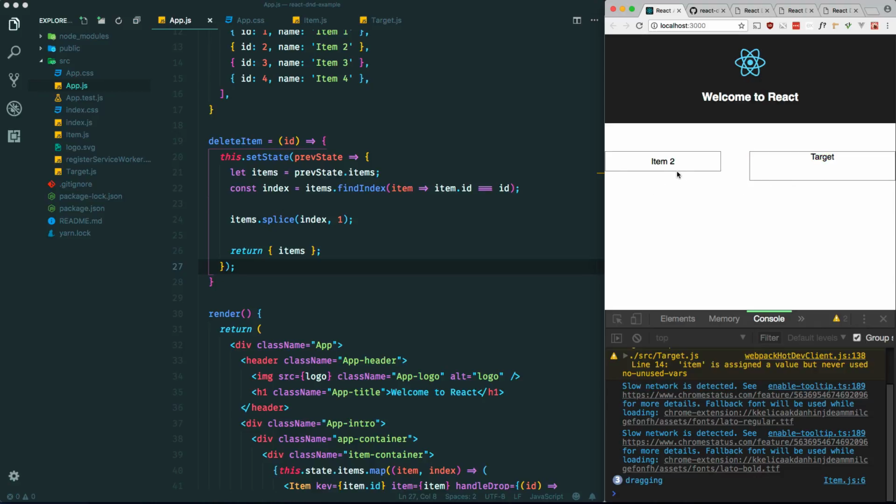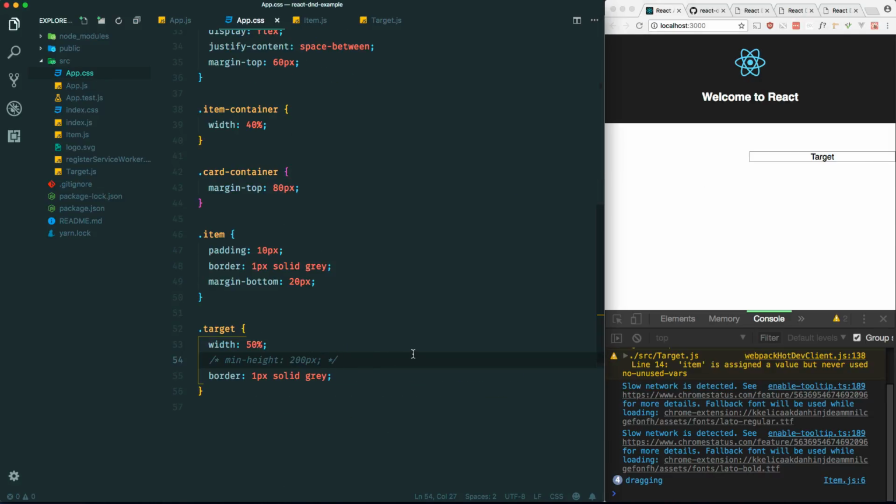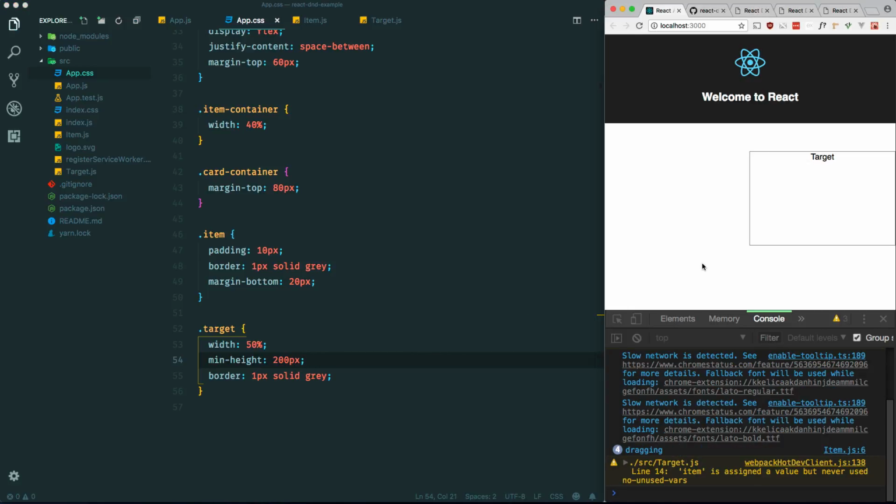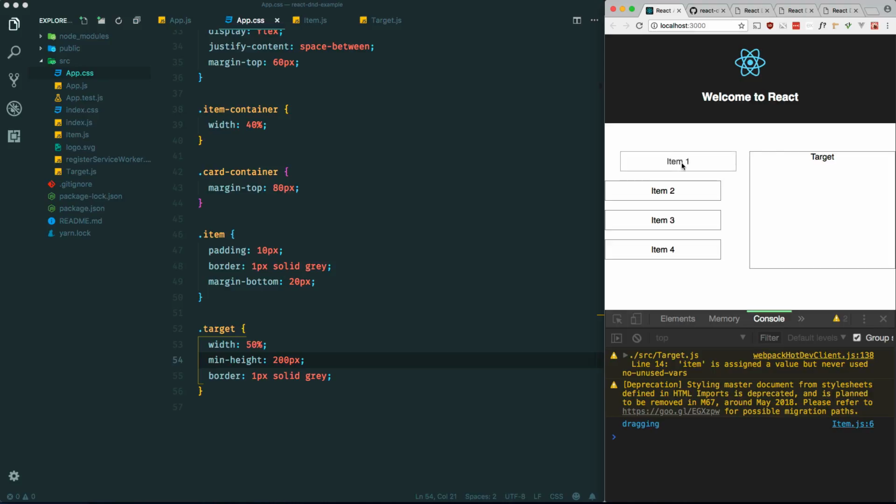You see how this is shrinking? Let's just set a min height on that. So I have it here. I just want to show you guys. So if we set a min height, that should not shrink beyond 200 pixels. Cool.